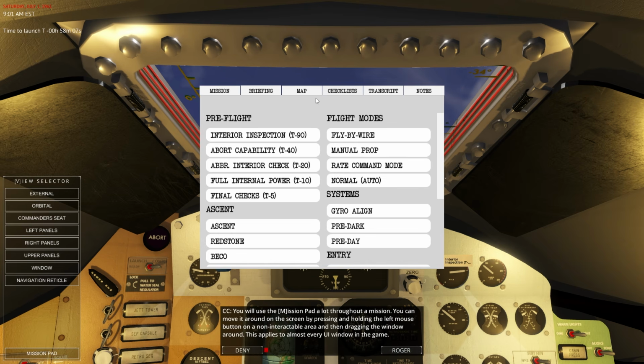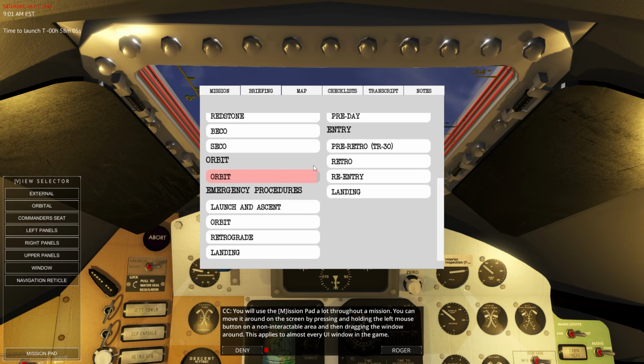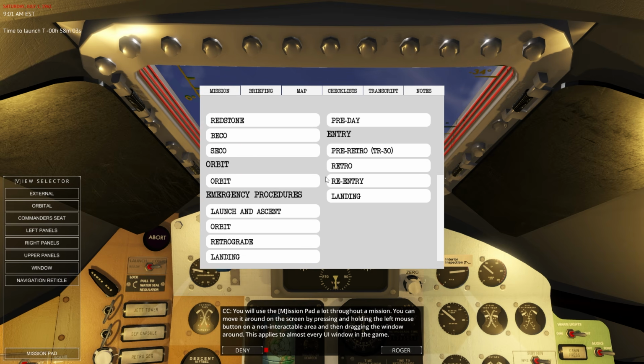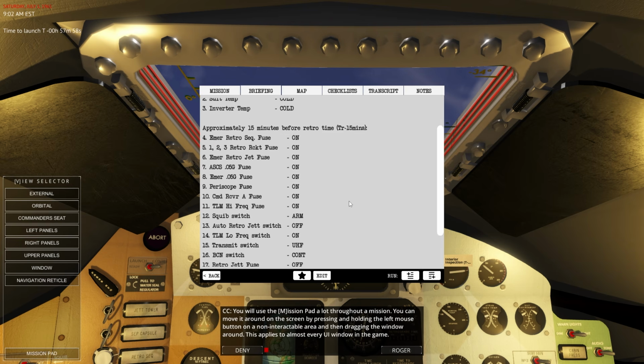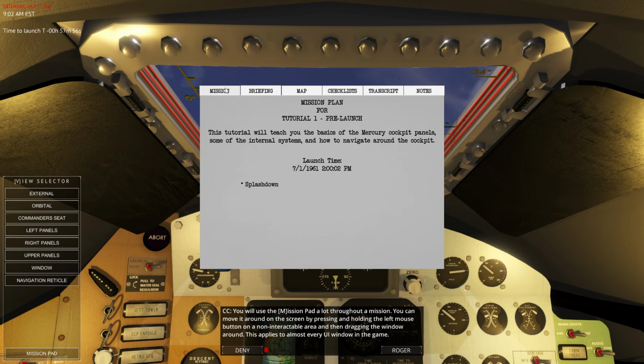No, we're just doing... You can move it around on the screen by pressing and holding the left mouse button on a non-interactable area and then dragging the window around. What am I doing here? This applies to almost every UI window in the game. And my goal here is to do a whole launch and orbit myself.